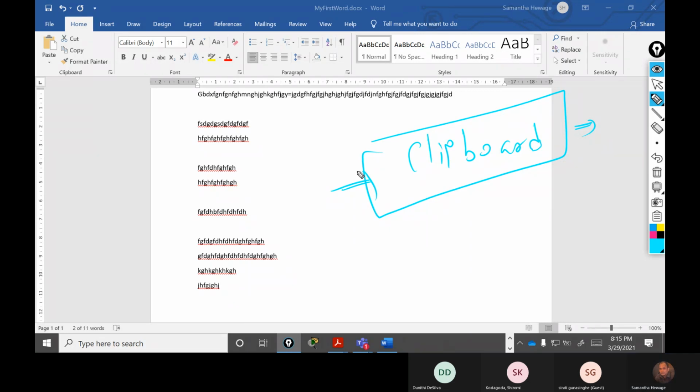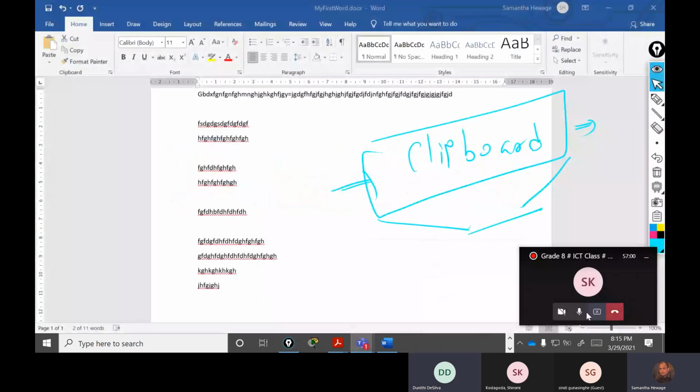Hello? Yes, sir. What do you mean by the clipboard? You hang some files on it, clips and files on it. Hello. What do you mean by the clipboard? You're hanging some deeds and some files on that.